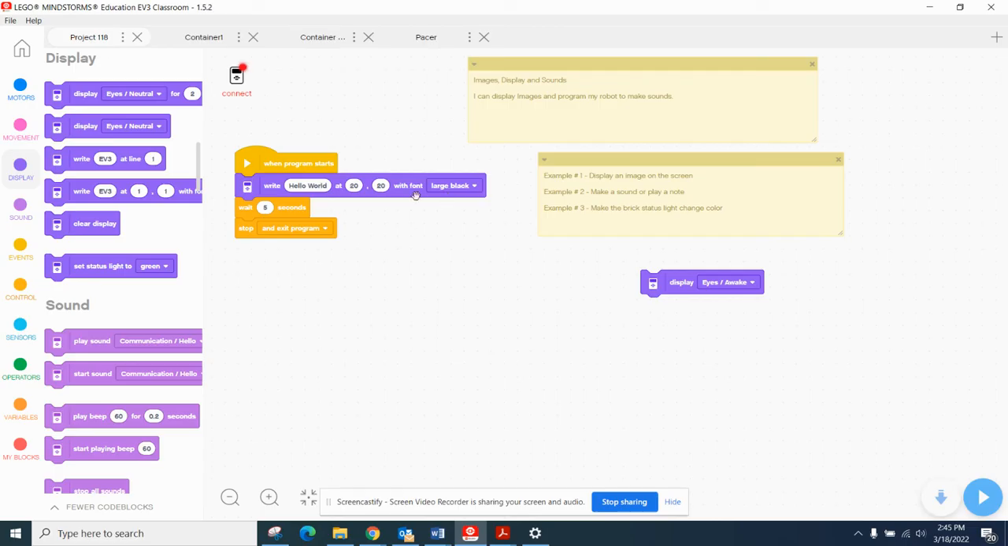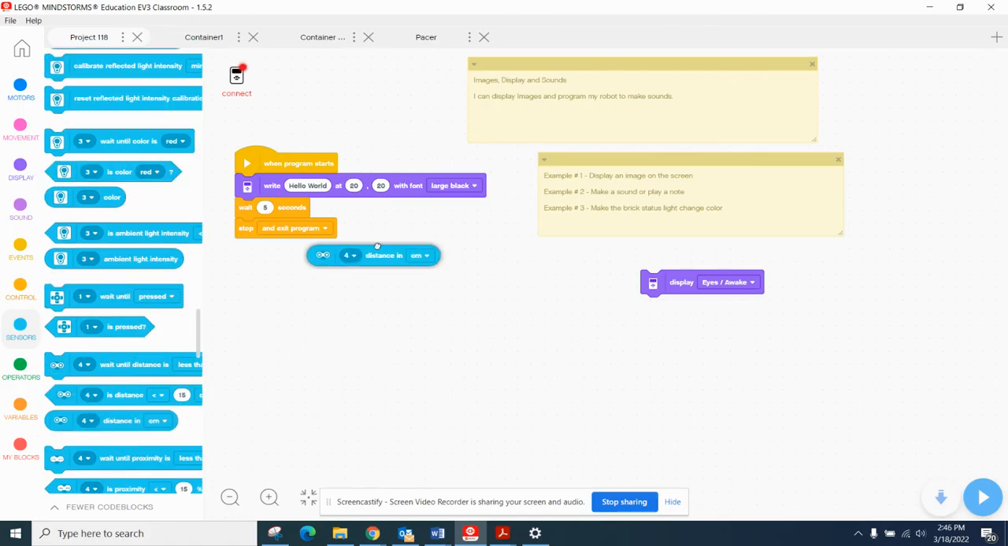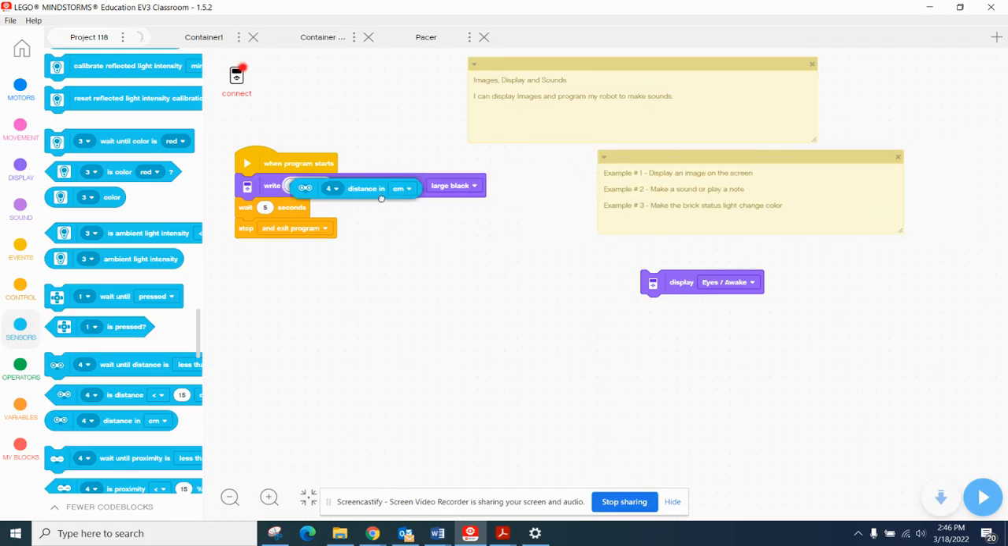What's unique about this is this will allow us to eventually be able to take information from our sensors and say, okay, write the distance of an object at these locations for this amount of time. But that'll be a different tutorial for a different day.